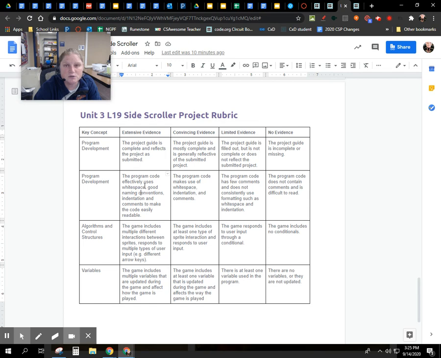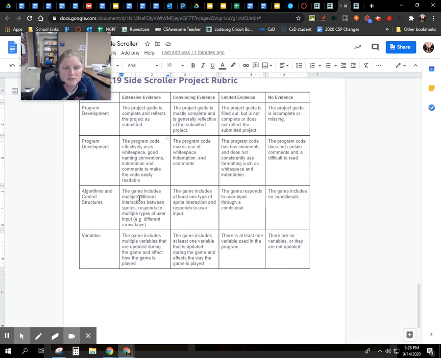Some of you are having issues with just using Sprite as your name. So starting with this project, if you are saying Sprite 1, Sprite 2, and Sprite 3, that is not a good naming convention, and you will lose points for that. And let's see, your algorithm and control structure. So this looks similar. Our game includes multiple different interactions, and you're using variables. So really, this second program development is something new. So as we have become more and more comfortable with writing code, our code should become easier and easier to read as we're writing it. So again, I'm looking very forward to seeing your side scroller game. Good luck.